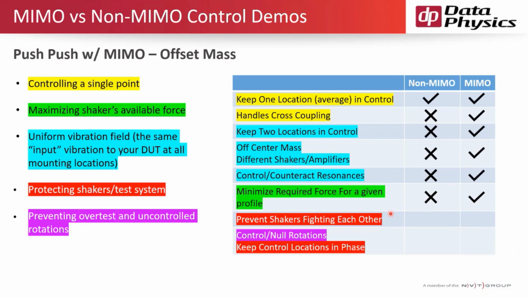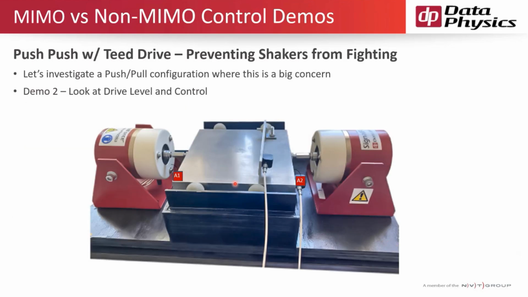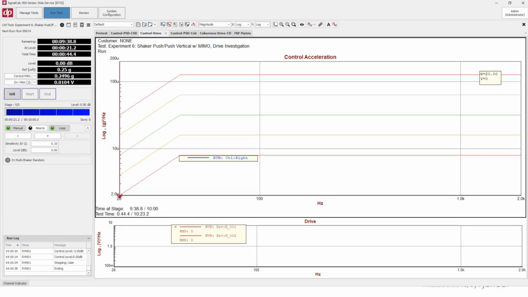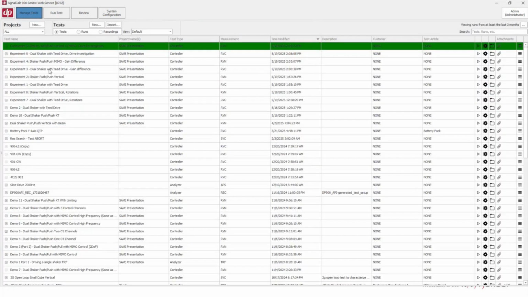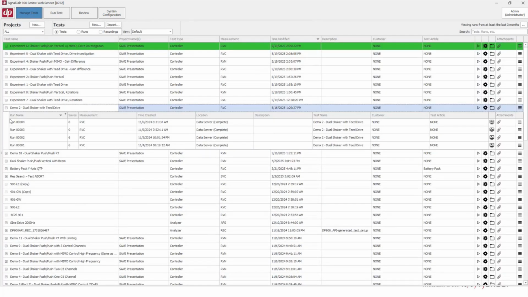So in order to demonstrate this one, since this happens more in a push-pull configuration, I have data from a previous test I've run where I had my two shakers flipped in the horizontal, pushing and pulling on a slip table with some ball bearings in there to allow the slip table to move freely back and forth. So I'm going to take a look at the T drive. I had one drive inverted, flipped 180 degrees, go into one amplifier, and the normal drive go into the other amplifier. Let's take a look at the control results and see how the test ran in that configuration with the T drive or inverted drive.